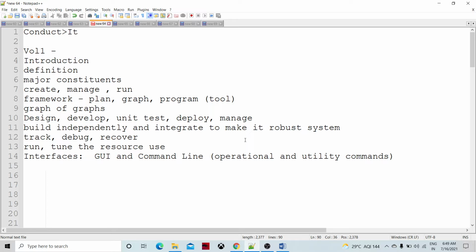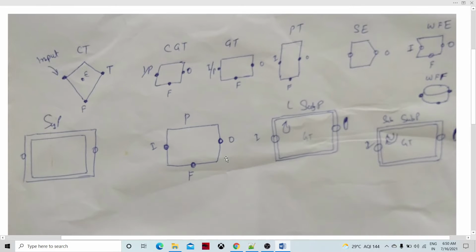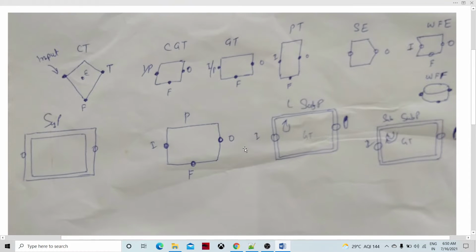And conductivity contains a framework. Within that framework we have plans, we have graphs, we have subplans, and within the subplans we can create subscriber plans and looping plans and the program task. If you look at the complete toolbox of conductivity, it is just a small snippet of all the library which it offers to create a meaningful unit of work.